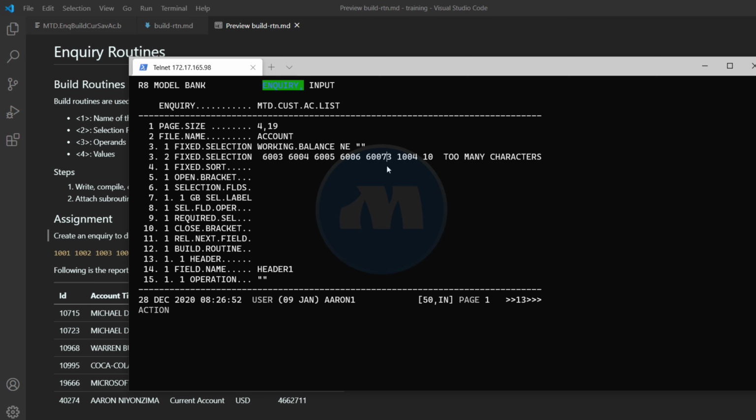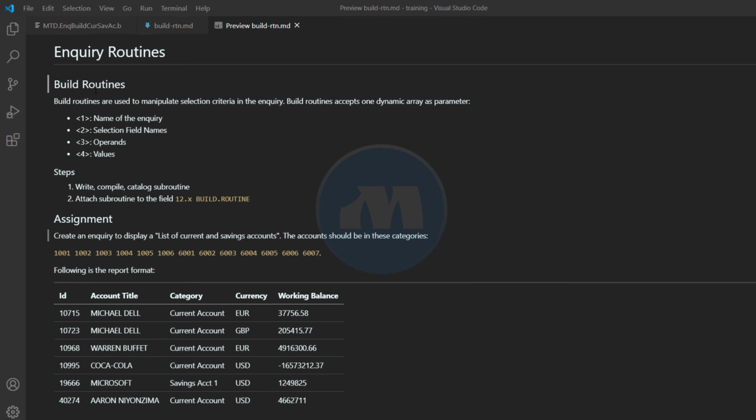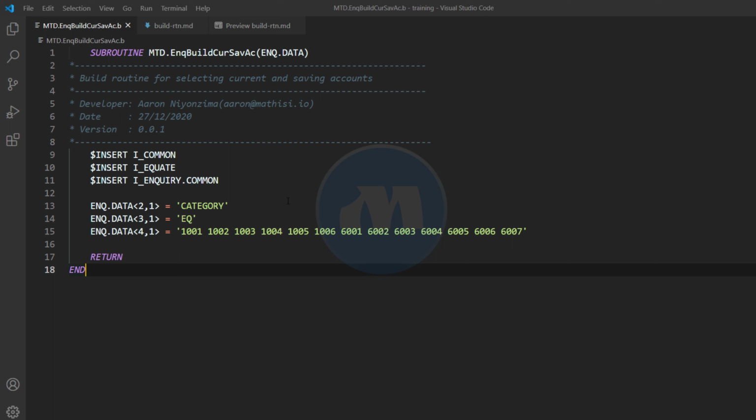So let's do that. Now, to save our time, I have already created this subroutine. It is very easy to understand. Let me explain it to you. As I have already explained, a build routine receives one parameter. And this parameter serves as inward and outward parameter at the same time. And this parameter is a dynamic array.